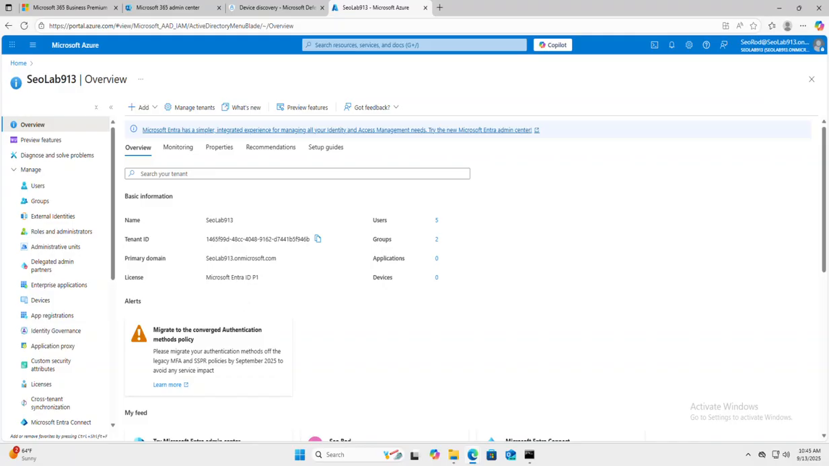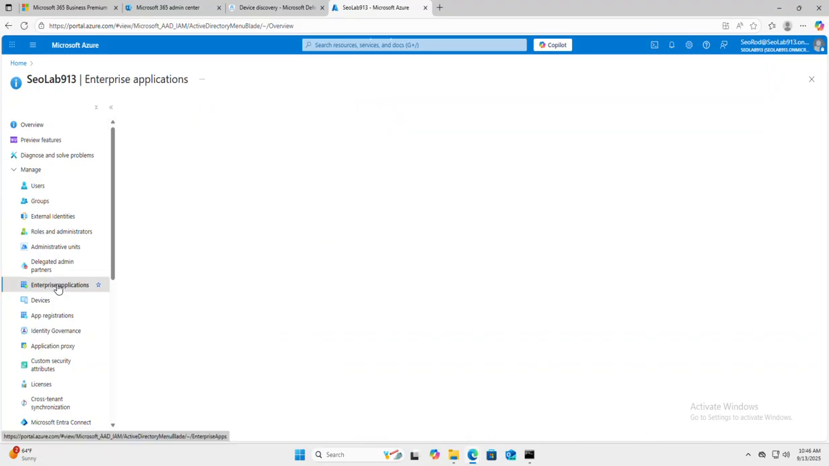So once we get into the main portal, let's talk about a couple of things. We talked about single sign-on, which provides seamless and secure access to thousands of SaaS and on-premises apps with one identity. That's one of the things that you could do over here. So you have enterprise applications.